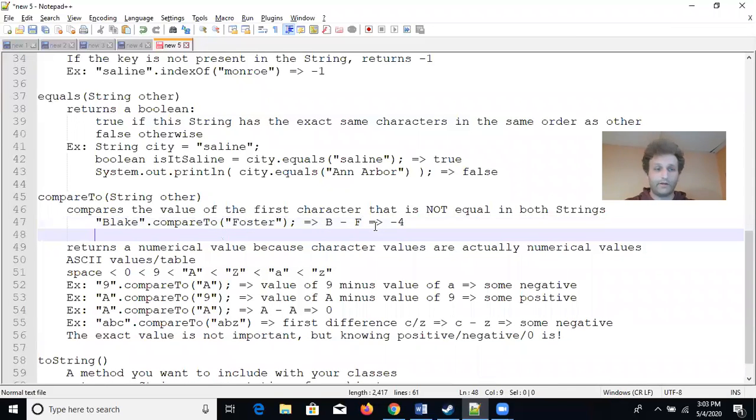Now, if I switch these, let's say I did Foster.compareTo(Blake). In this case, it looks at this string and finds the first difference. The first difference is F and B. It does change the value. You're always taking the first difference from this string, which is F, and subtracting from it the first difference from this other string, which is B. You might not think I'm doing a good job explaining it, but this is a confusing method. There's a whole long activity. You'll know compareTo better than the back of your own hand by the time you're done with that activity.